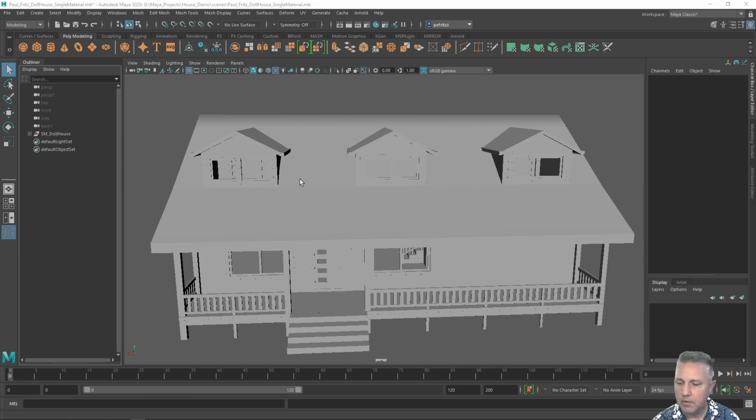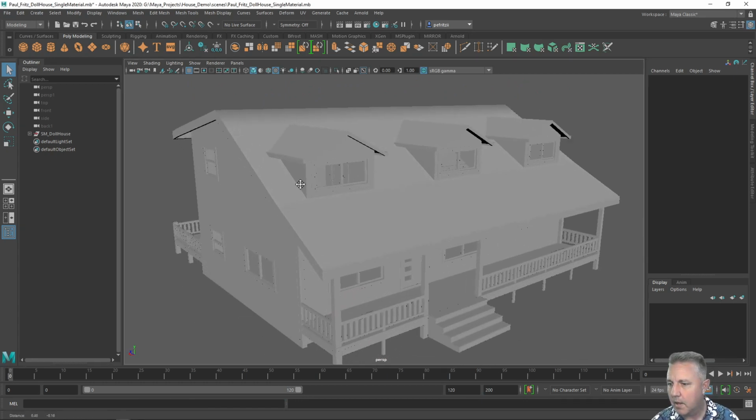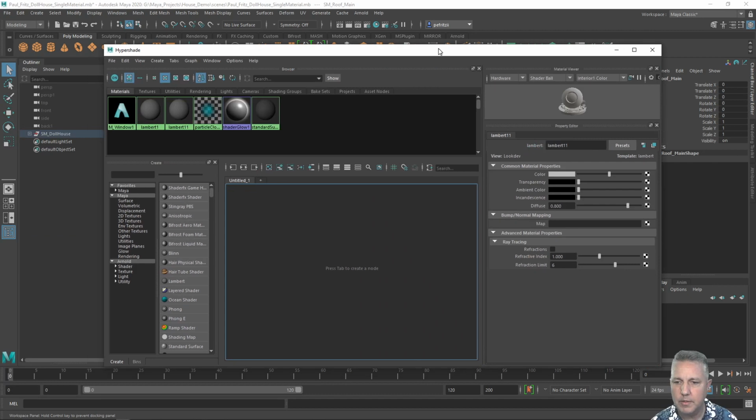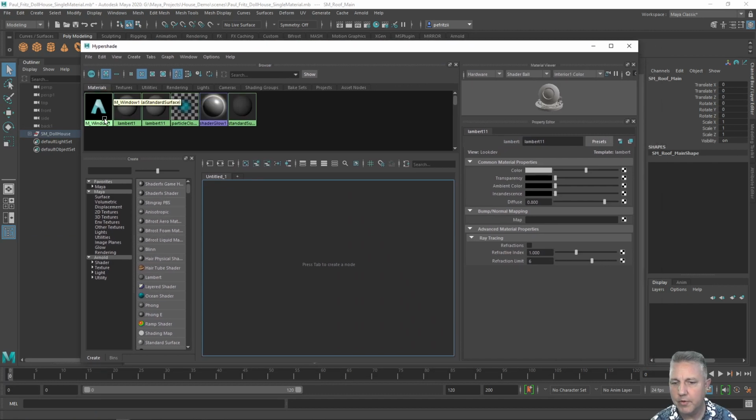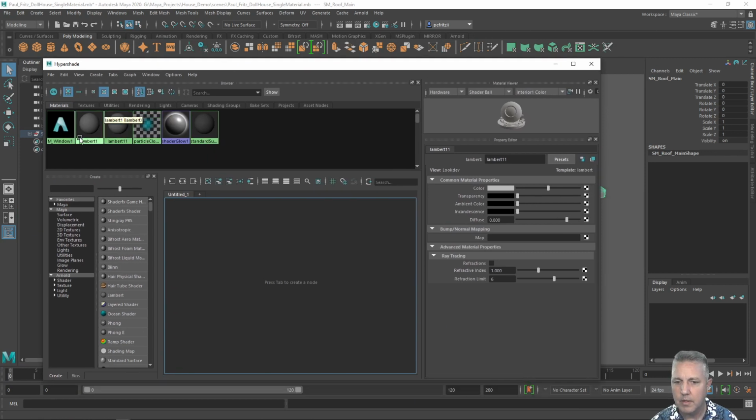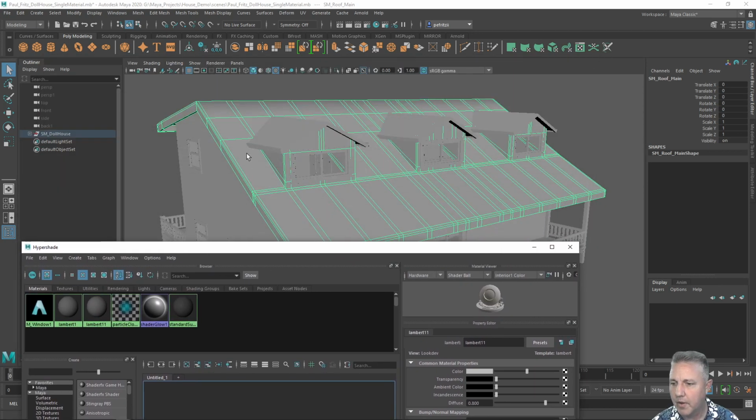Right down here is my house that we've been working on. And right now if I open up the shader for it here, you'll see that we've got one material set up for our windows. That's why they're all transparent. And then we've got the original Lambert 1, which we're not going to change, and this Lambert 11, which is what the rest of the house currently is.